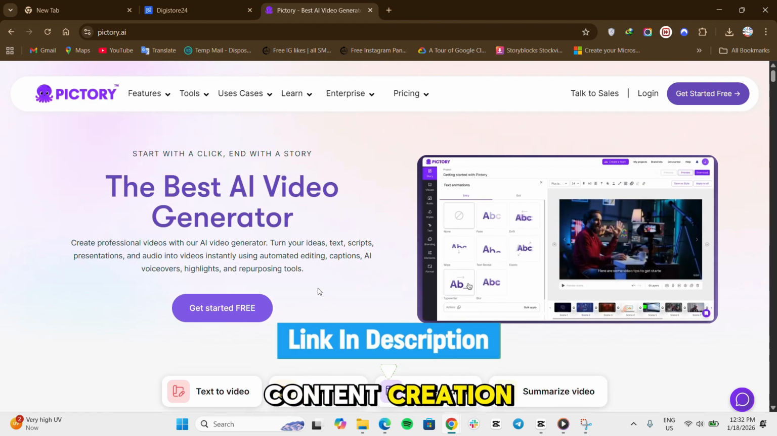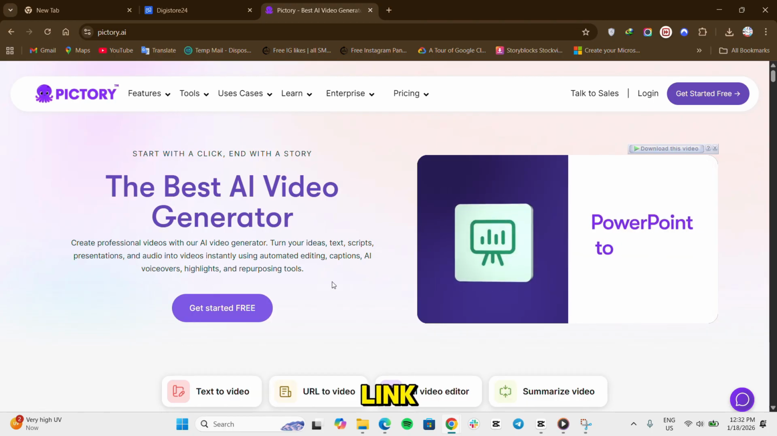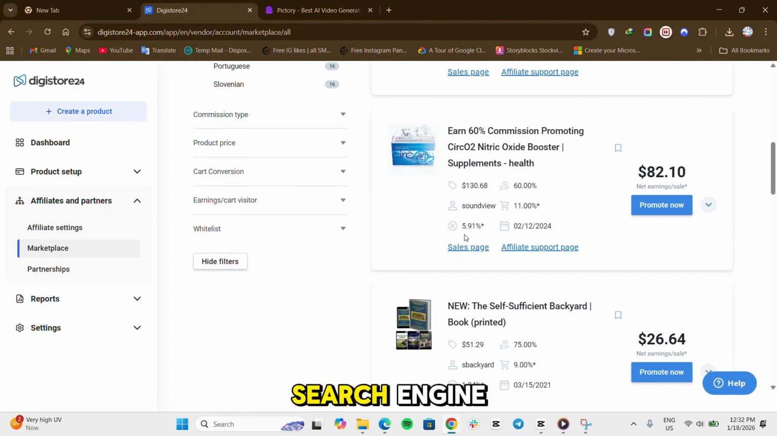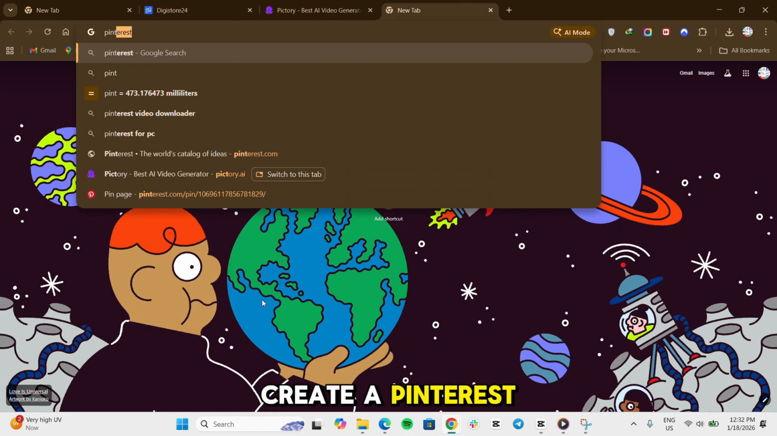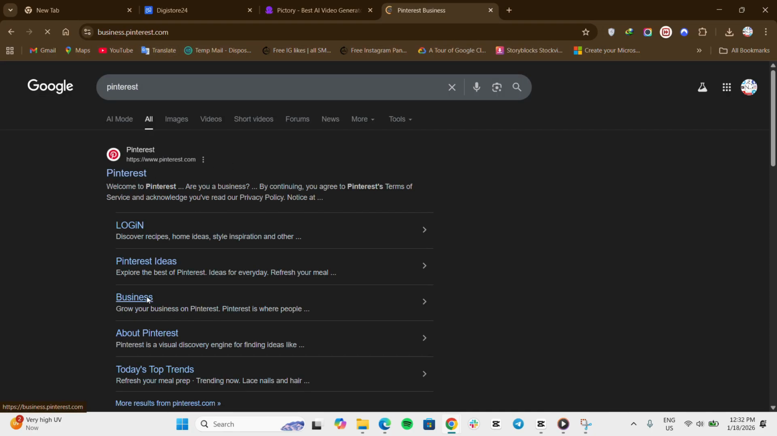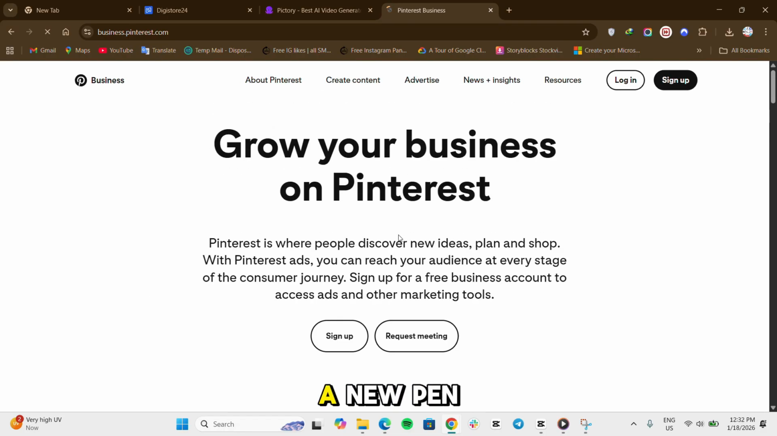Now, you need to share your promotion with your affiliate link. A great platform to start is Pinterest, as it acts as a visual search engine and can drive traffic for a long time. Create a Pinterest business account, it's free. Once logged in, you can create a new pin.